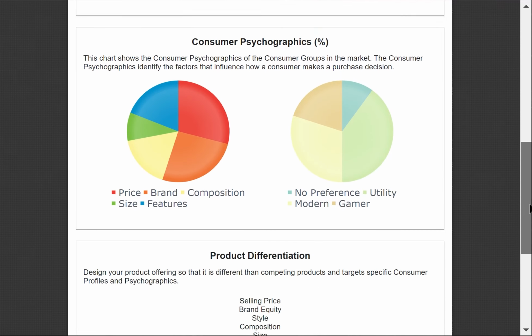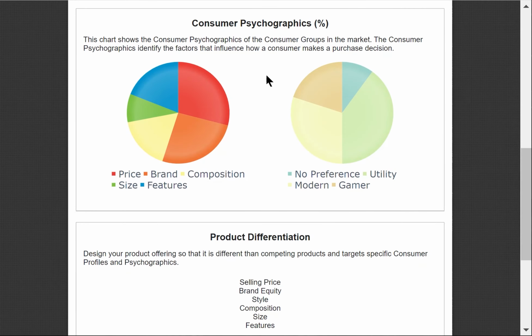And then I can look at what's called the consumer psychographics. So this chart shows the consumer psychographics of the consumer groups in the market. The consumer psychographics identify the factors that influence how a consumer makes a purchase decision.